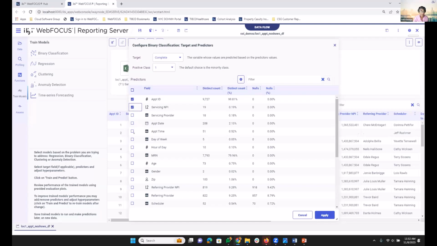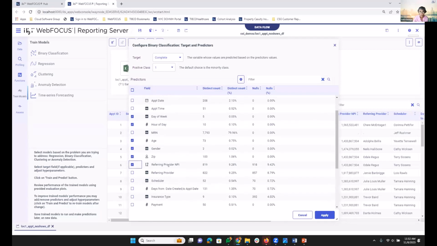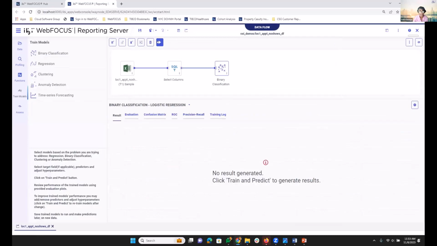This is my first round, so this may not be the final one, but let's pick a few of those. Again, you'll notice that I've got appointment date, but I also have decomposed the date into day of the week and the time of the appointment to hour of the day. So I'm just going to select those two fields as my predictor fields. Then I'm going to select some of the demographic information about the patient. Let's look at referring provider. I understand that some fields are missing values or nulls. Let's also look at days from how far in advance the appointment was made, insurance type. I think I'm good with the fields. Now I can go ahead and apply and then build my training model.